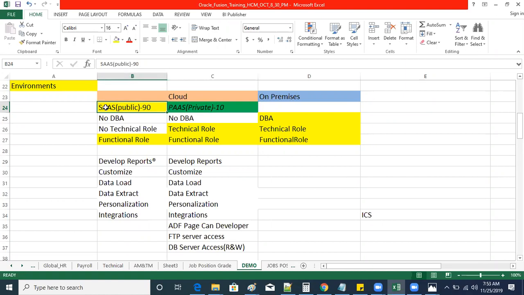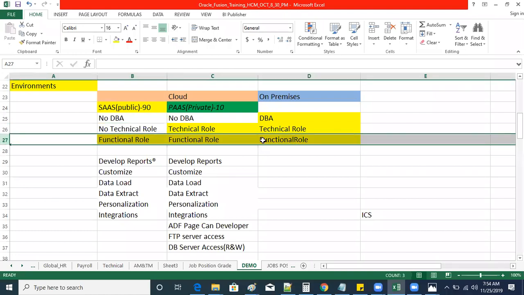In the SaaS model, a DBA is not required in the cloud. Whenever your client goes for cloud, they don't need any DBA, because Oracle DBAs will take care of it 24/7. And in the SaaS model, there will be very little work for the technical side. You can easily drag and drop and perform activities: BI reports, OTBI, data load, data extract. Functional is common. The functional consultant role will be everywhere. You will find it in the SaaS model, PaaS, or on-premises.